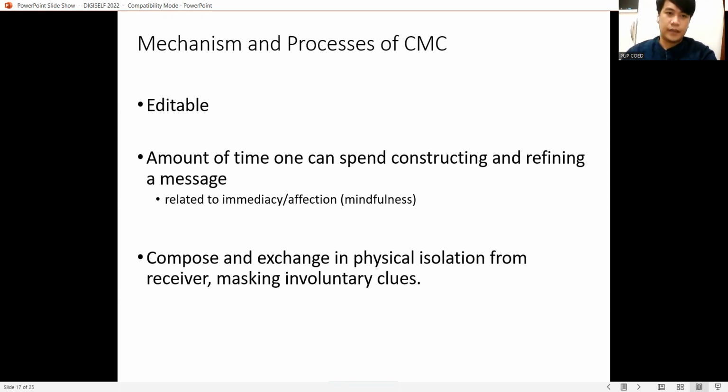Next is exchange and physical isolation from receiver, masking involuntary clues. Involuntary clues class, meaning that those, class, it's almost half of our conversation comes from non-verbal cues, body language. Mapapansin mo naman kasi kapag, let's say, pag kausap isang tao, you're able to see if they are really interested or not through their body language. Since CMC, computer-mediated communications inside the computer, we are not able to see those involuntary clues, okay, or yung involuntary movement. They're fidgeting, or they are blushing, or they are aloof, or they are really interested, or they're leaning in front of you, or something. So nawawala yon through CMC kasi nga online, hindi mo nakikita.